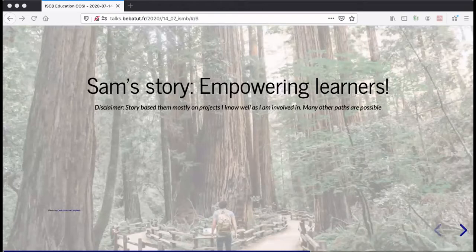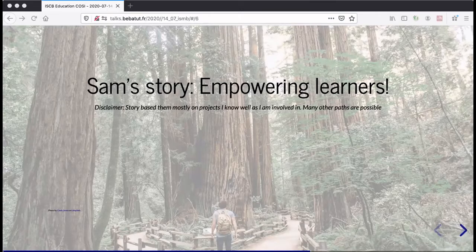So the SAM story, that is how can we empower learners, from learners to trainers, developer of content, mentor, expert. It's a really fake story that I came up with, but it's likely, it's possible. And how can we do that? There are many ways possible. I just show the one I know because I'm involved in this project, but there are many ways you could do that within your own bioinformatics community.